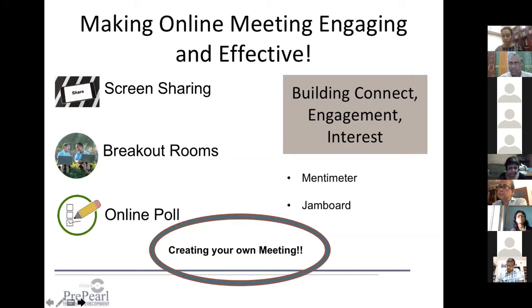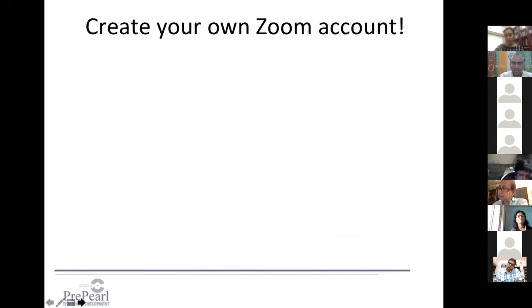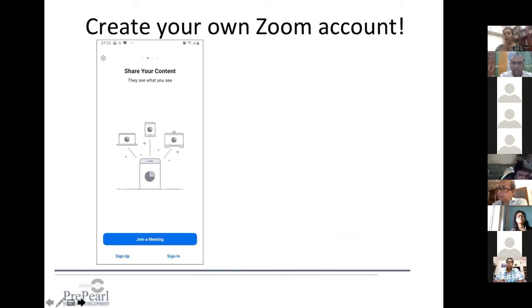Now, in order to do this, the first thing that you need to do on the Zoom platform is have your own account. You need to create your own Zoom account. So far, if you have only been attending Zoom meetings, you don't need a Zoom account to attend a meeting. You can just click on the link and get into a meeting. But to host a meeting, you need to create your Zoom account. How do you do this?